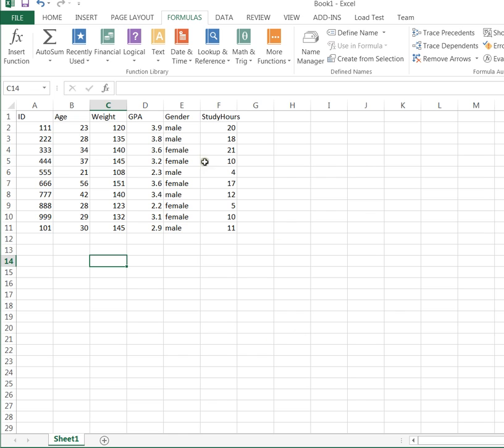So let's get started. This is just a make-believe data set. It's completely fictitious. It has the person's ID, their age, their weight, their GPA, their gender, and the number of hours they spend studying every week. So let's find out if initially there's a correlation between age and weight. Again, this is fictitious data, so I've created these numbers in order to show certain correlation activities, but not to make a commentary on age and weight gain.